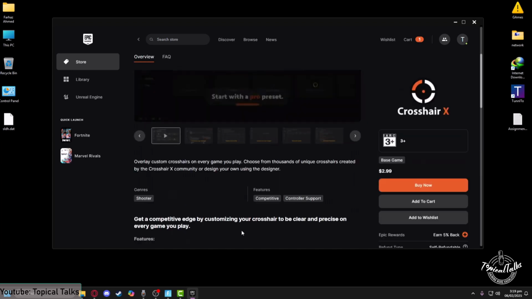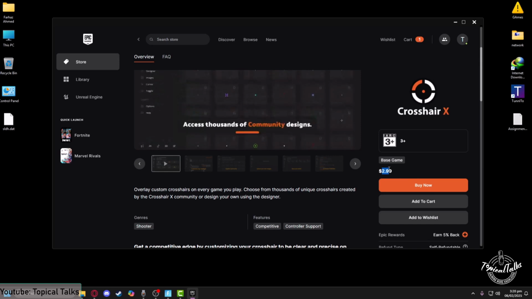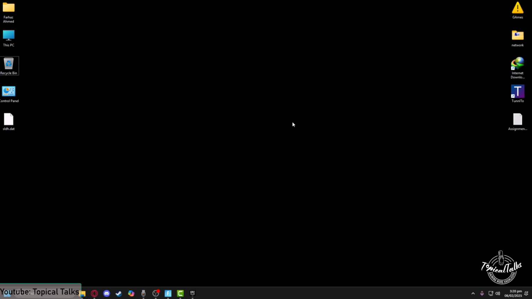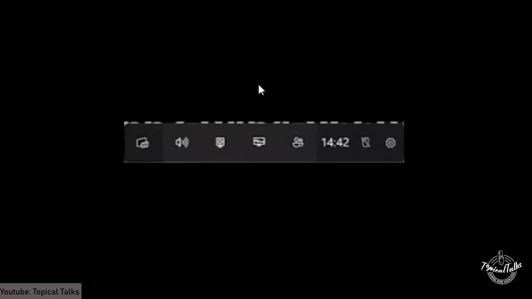From here, all you need to do is buy it using $3, which is a measly price for this application. After you have bought and installed Crosshair X on your PC, all you need to do is press Windows plus G to open up the game bar icon.